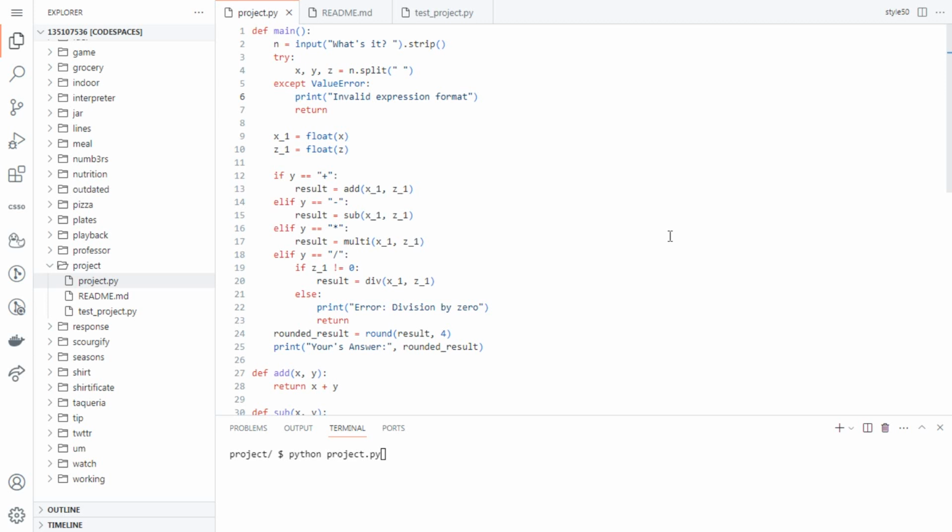Let me briefly explain how it works. This calculator supports the four basic arithmetic operations: addition, subtraction, multiplication, and division. To use the calculator, you simply enter an expression in the format of operand, operator, and operand and hit enter. Let me give an example.